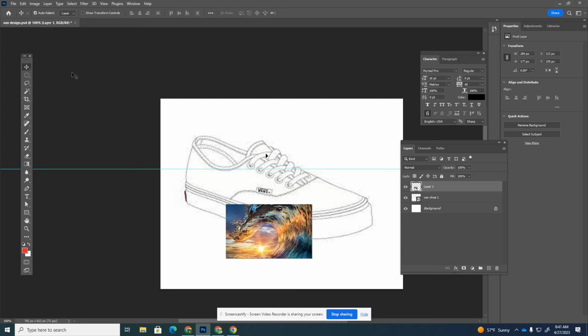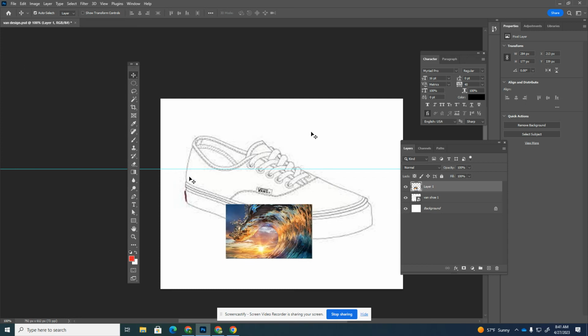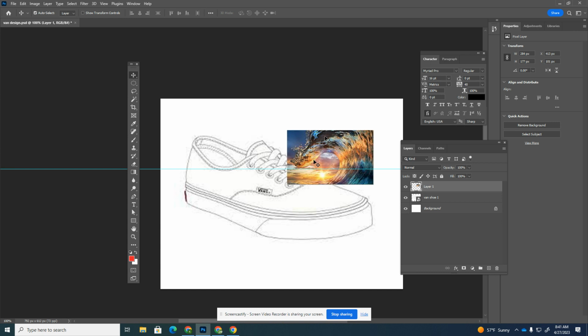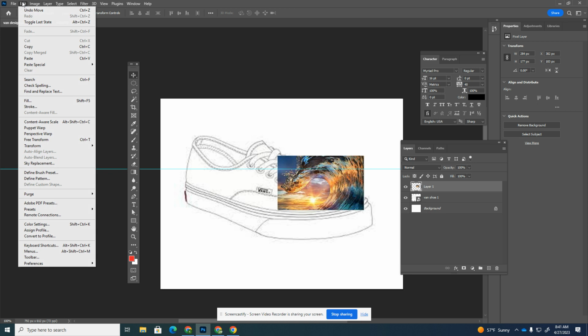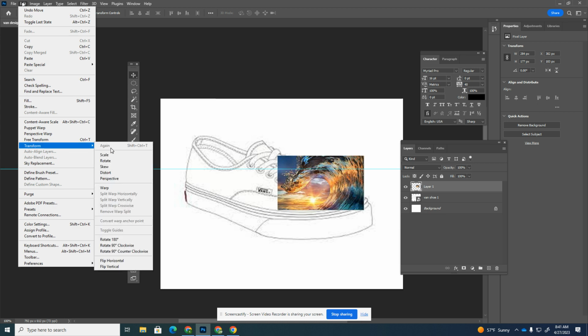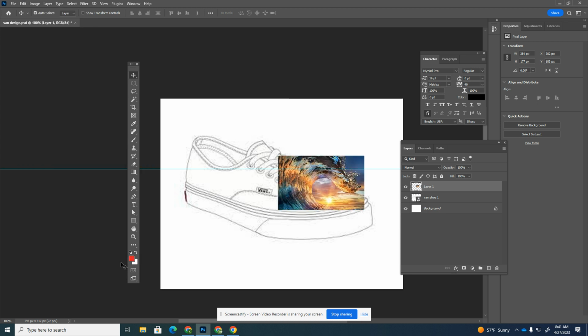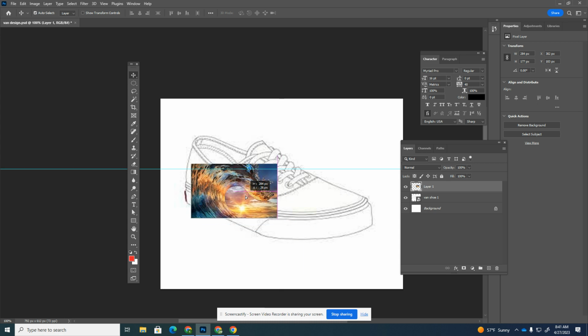All right, so in today's lesson class, we're going to be designing a van. So I brought in this image. My theme is going to be water. So I have the template of the van here on this layer. Brought in this image. Now I did go edit, transform, and I flipped it horizontally. That's how it came in. And actually, that's how I want it.